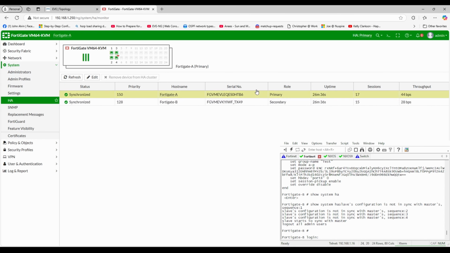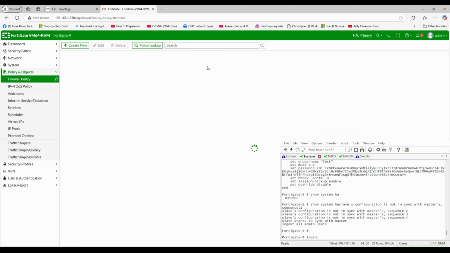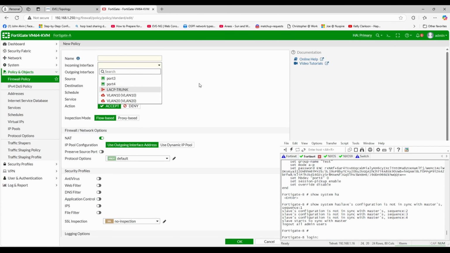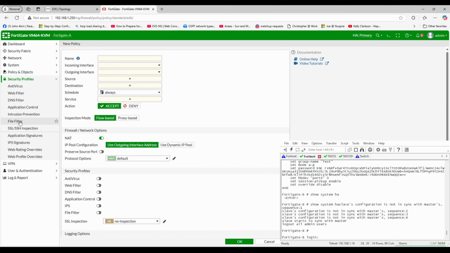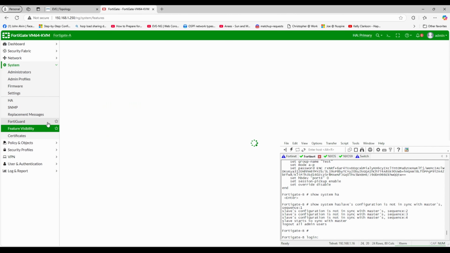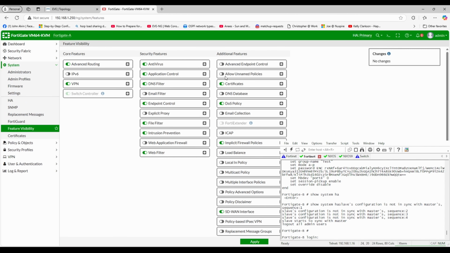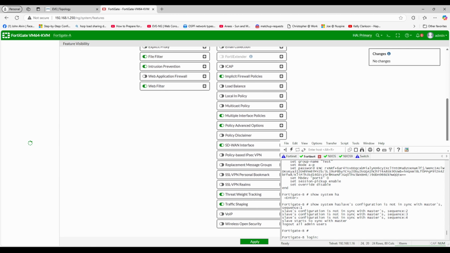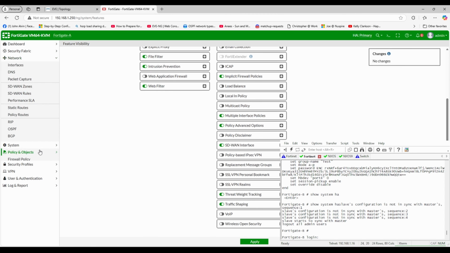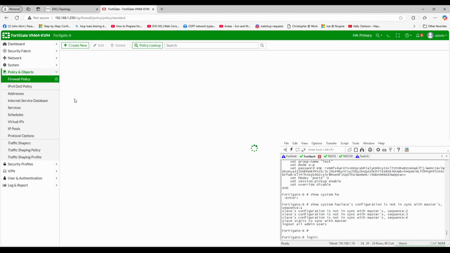Alright, so I got internet access, I created all the VLANs. Let me just create the policy here. So security profiles, settings, I get system feature visibility, allow a name policy, and then I'm only for interface policy, policy advanced options, click apply, then go to policy and objects, create new, and then let's put any.